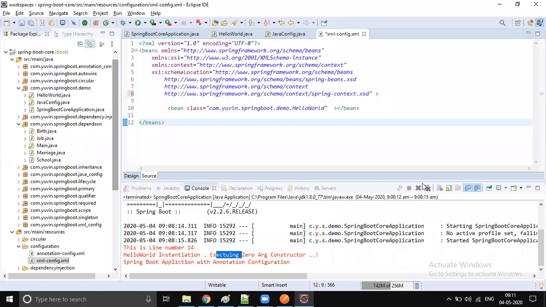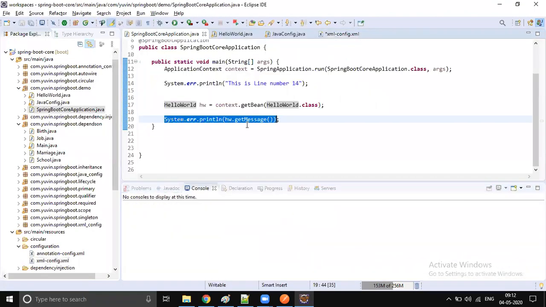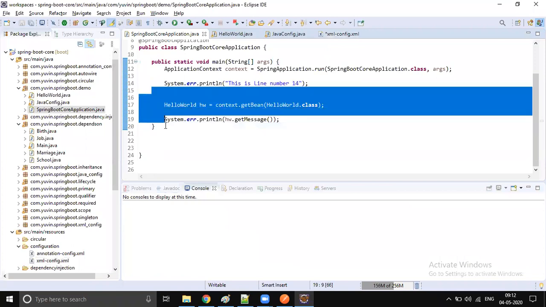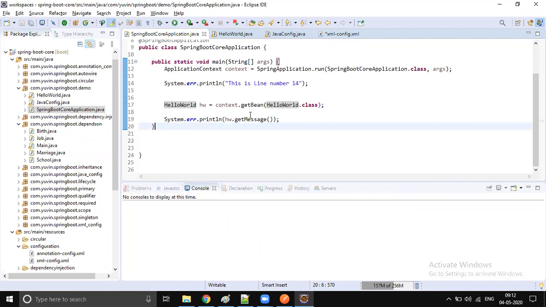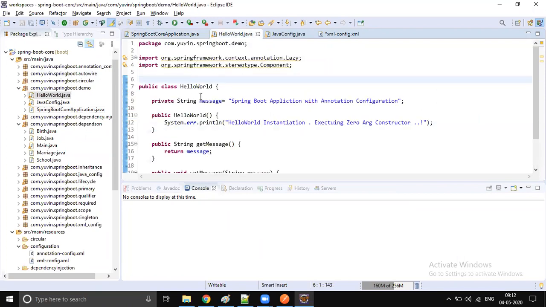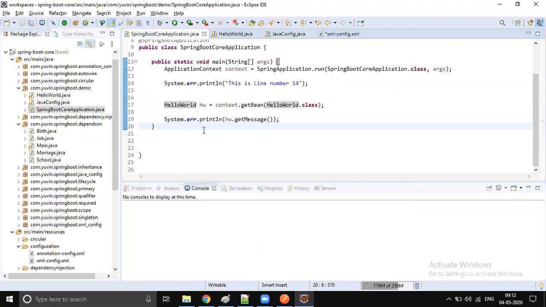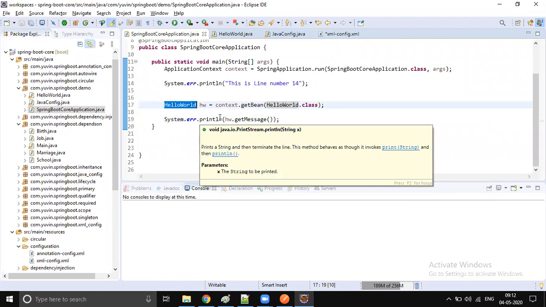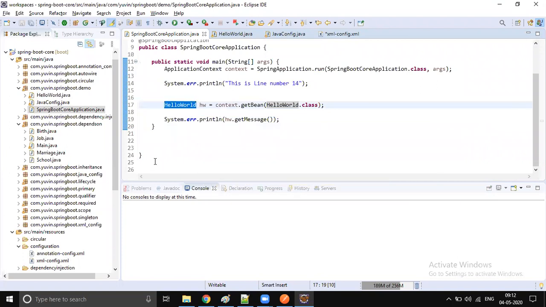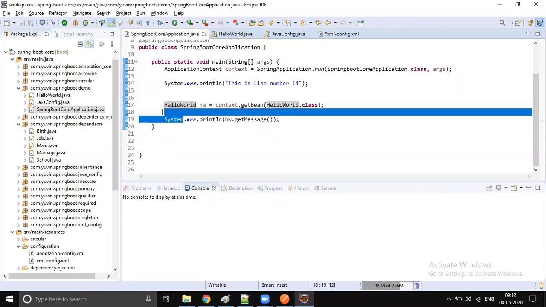Most of the time we don't do it. The problem is, if you make your application lazy, instead of getting notified at the time of application startup, for example, let's assume that the hello world bean is not available because I didn't do the configuration. So the hello world bean will not be created by Spring. What will happen if we do context.getBean dynamically? At that time you will get an exception, NoSuchBeanDefinitionException. Instead of getting that at runtime, it is better to be notified at the time of application startup.